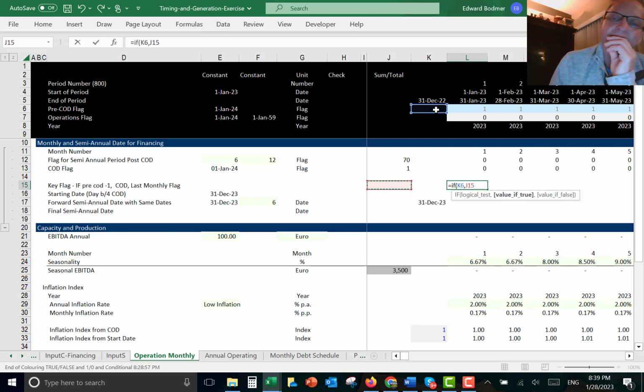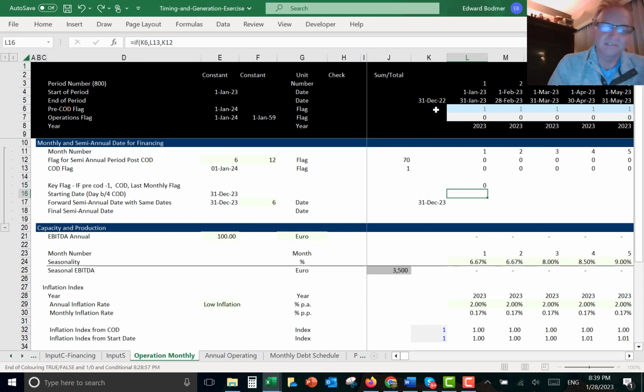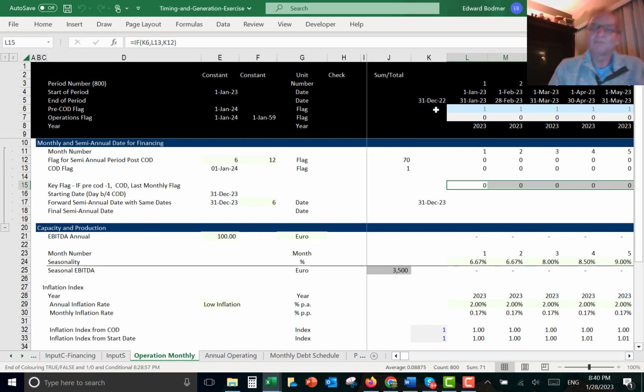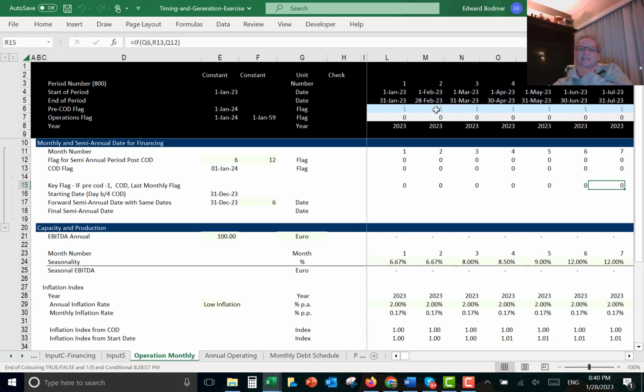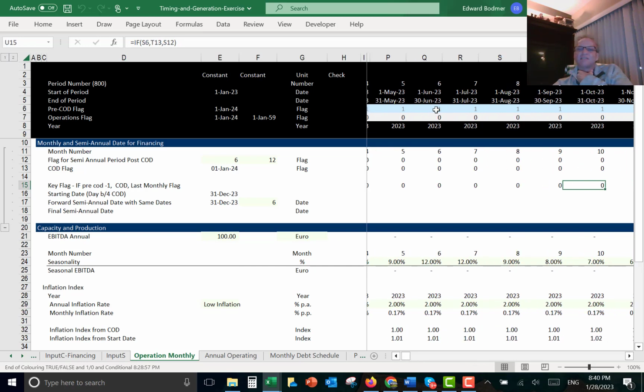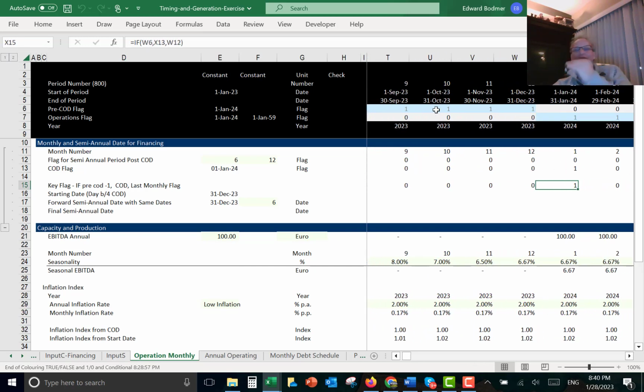Okay, if it's the last one, then take the COD. This one. Otherwise, take the last monthly flag. Remember, we had to go backwards. Now, if you do this, we go to the COD date. It's almost like what we did before, and we get a 1. And then we pay the debt off here.